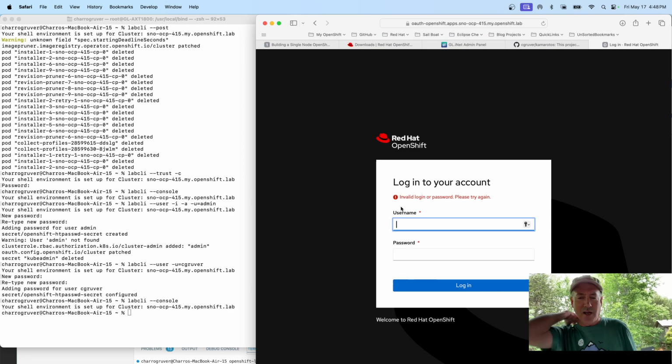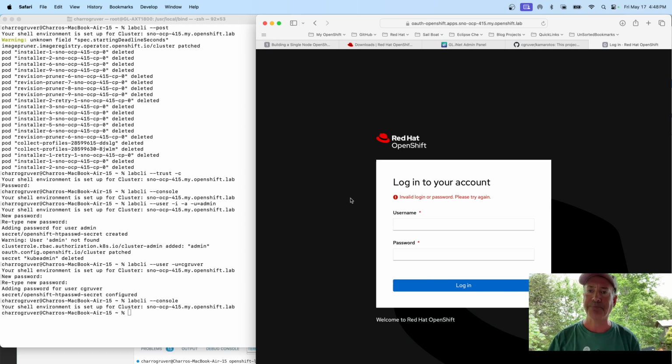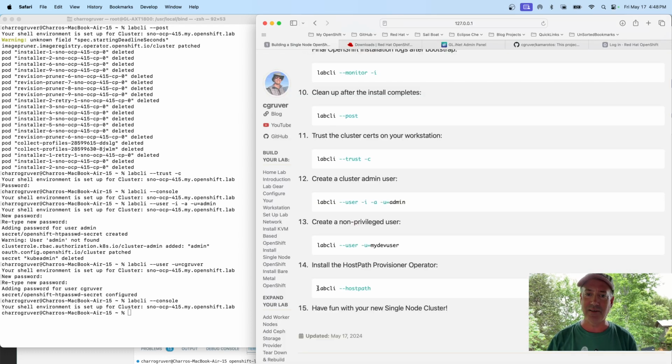Yeah. See, that's because the operator is restarting and it's recreating the OpenShift authentication pieces. So be patient here. Give it a couple of minutes for that operator to restart and consume the HT password secret that was created. It'll refresh itself here in just a bit and you'll be able to log into your cluster. In the meantime, let's go ahead and install the host path provisioner.